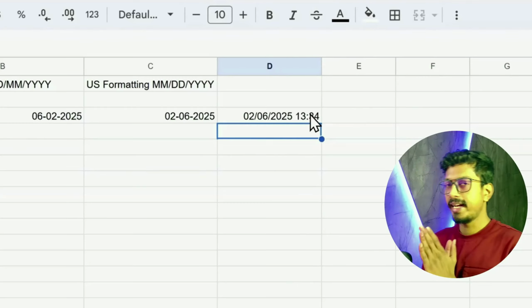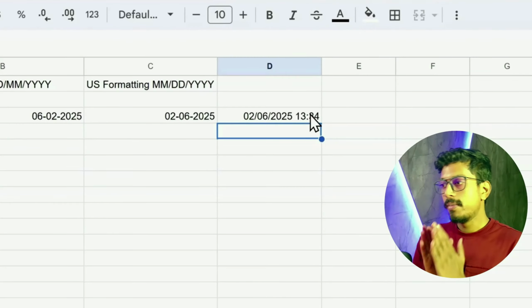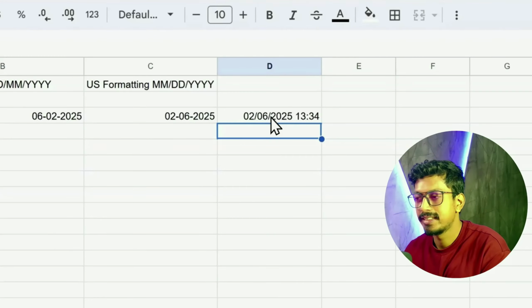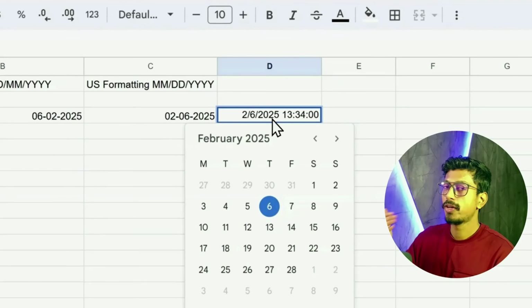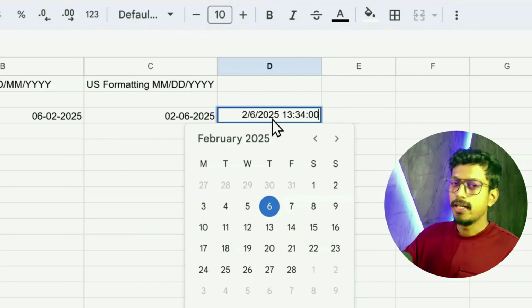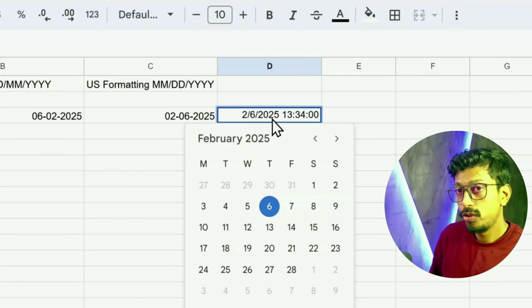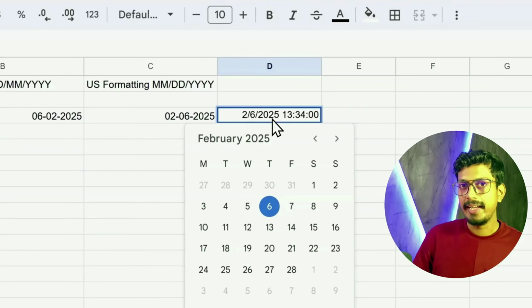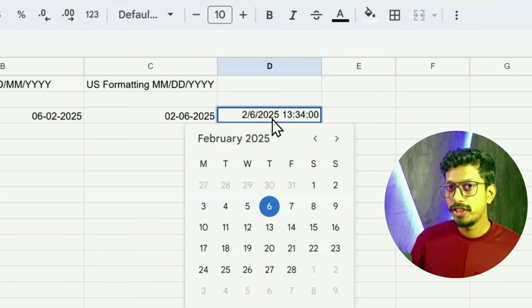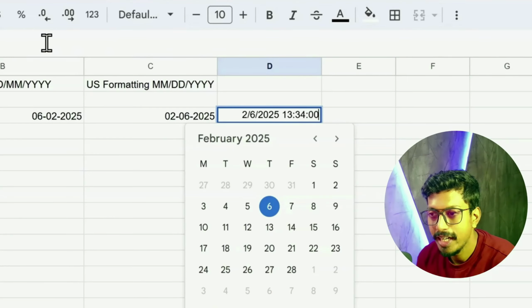It is also right aligned, so you will understand that it is a number, but it is having a date time entered inside. Okay, but which date is this? The date is 6th of February. As you can see, it is 6th of February because it is following the US locale settings. Okay, now you understood how we enter dates, how dates are assumed in Google Sheets, and how this whole thing is working with dates. Okay, so you can change the date format also.